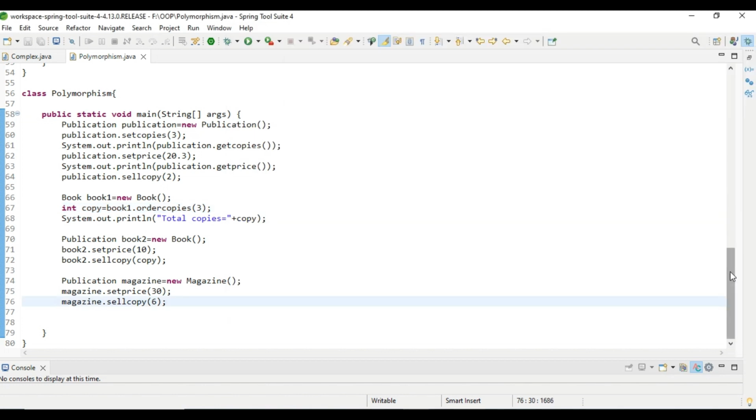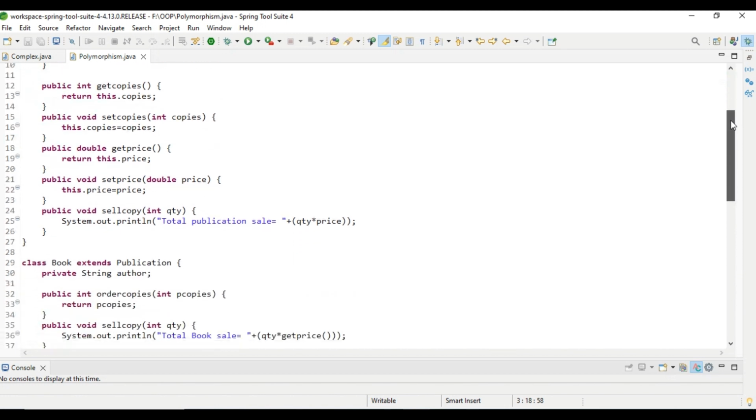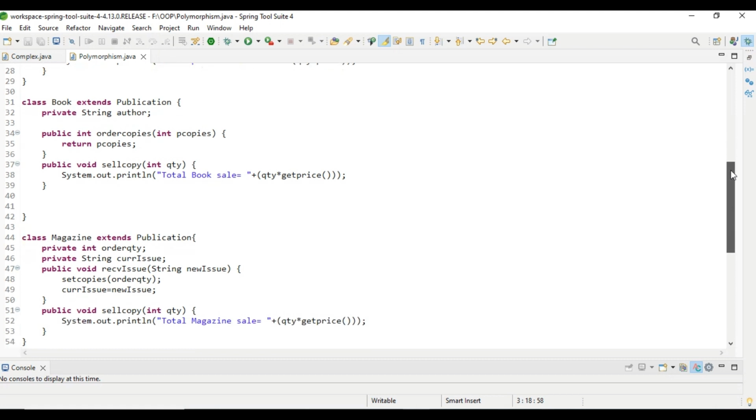So in this practical we first create the parent class, that is Publication. Inside that the title, price, copies are the common variables in all the three classes, and this quantity is required to calculate total sale. After that class Book is there, which extends Publication. So all the variables and functionality are accessible to this Book. Book class consists of author and orderCopies as separate members.